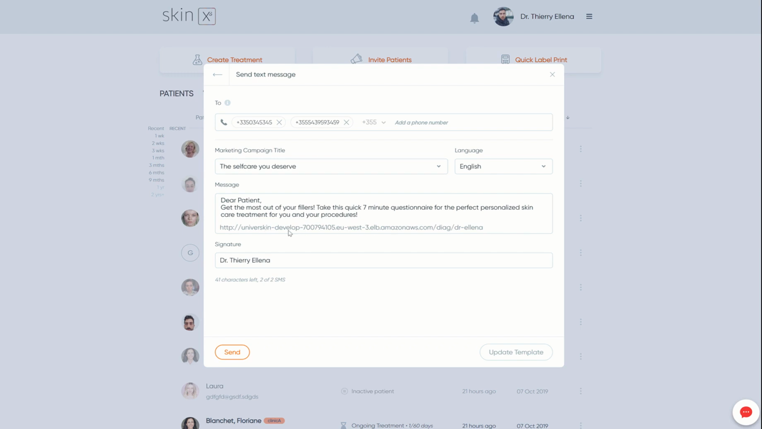So this is the URL for the demo account, but it will be just skinxs.com/diag/your name. You can change the language and click send, and you can also edit here. So you will see that when I add a lot of characters, I'm going to change, and I've got a maximum of 2 SMS I can send for each campaign.